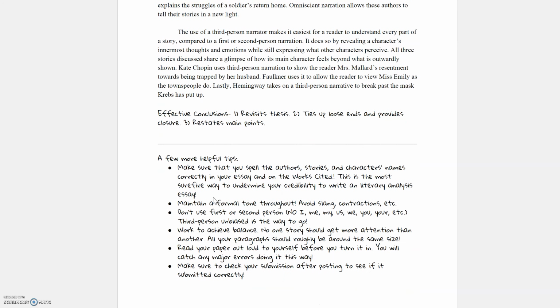A couple more helpful tips for you. Make sure that you spell the authors', stories', and characters' names correctly in your essay and on the works cited. I had multiple papers that had Hemingway misspelled, that had Krebs' name misspelled. That's the most surefire way to undermine your credibility to write a literary analysis essay, if you do not spell the characters and the authors and the stories correctly.